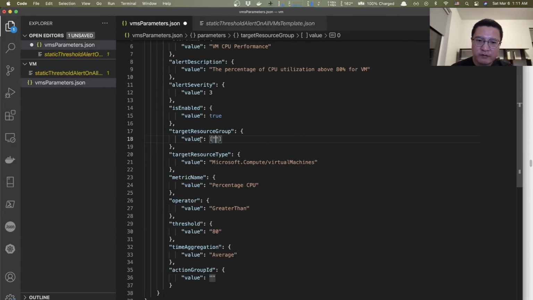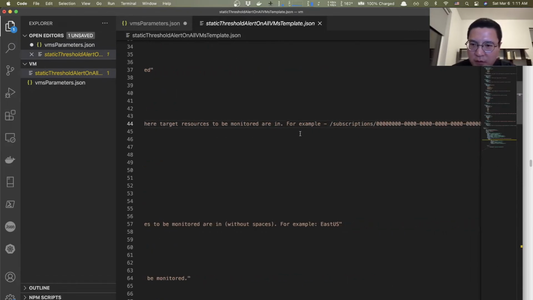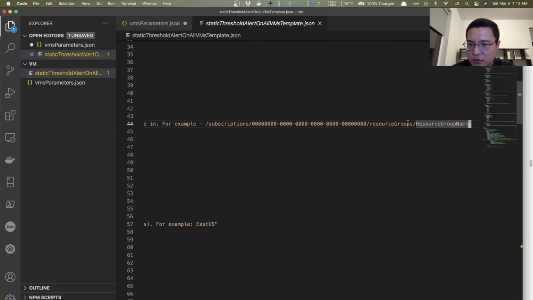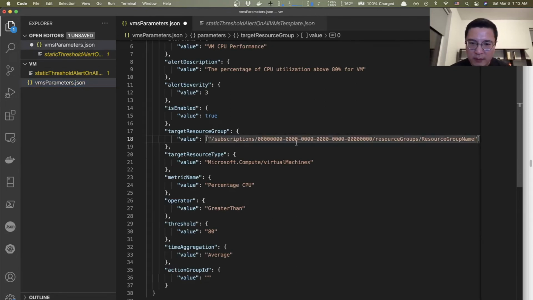For the values, let's first go back to the template and see what the format of this value looks like. Here it gives us an example. The format is subscriptions, the ID of the subscription, resource groups, and the name of the resource group, right? It's pretty straightforward. Let me just copy this format and paste it into parameters.json, and let's modify on top of that.